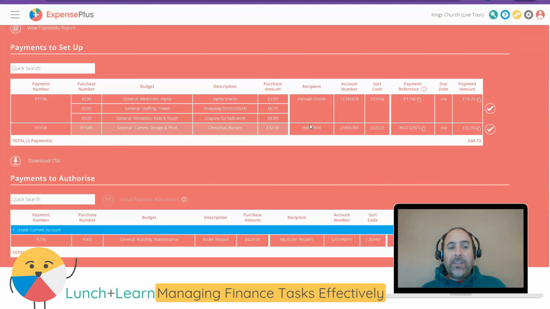Now, assuming you have dual authorization set up on your bank account, which means that when you set up the payments, or someone does, someone else has to authorize them. Again, there's a really efficient process flow for this by clicking this email payment authorizers button. So once you finish setting up the payments, you can click this button.